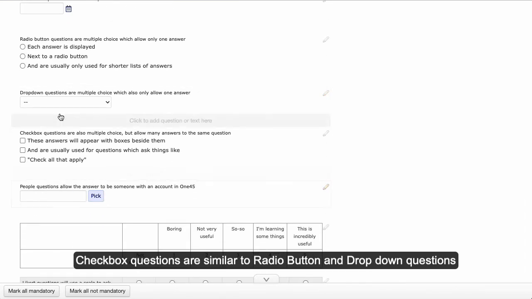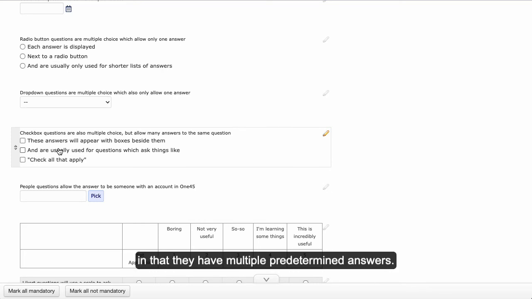Checkbox questions are similar to radio button and drop-down questions in that they have multiple predetermined answers. However, checkbox questions are different in that they allow the evaluator to choose many answers. Answers will appear next to boxes and are usually questions which ask the evaluator to check all that apply.